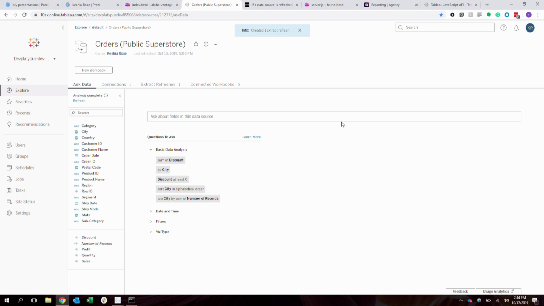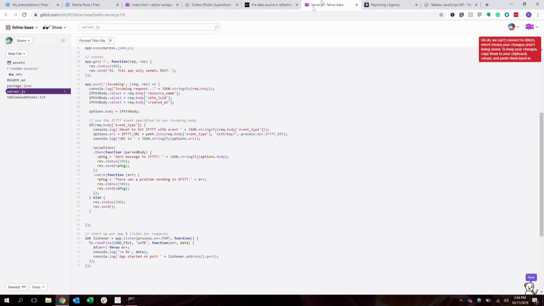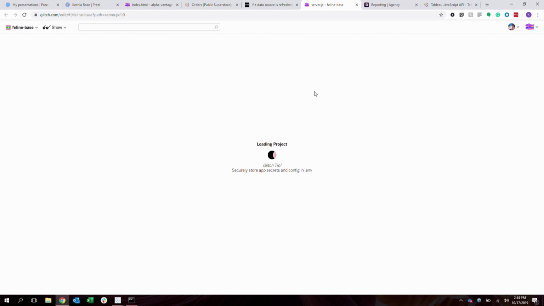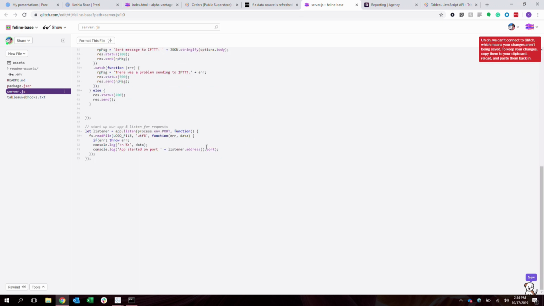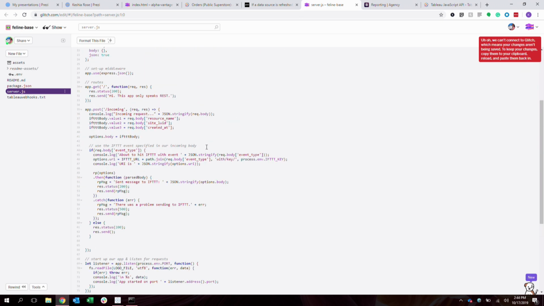And that will trigger that webhook to happen. So from here, I actually have this set up using a Glitch service. If you're not familiar with Glitch, it's a free hosting site and an IDE all combined into one. And I'm not going to go through the code because I promised I would keep it pretty high level, but all we're doing here is requesting the code from Tableau Server and passing it on to the IFTTT email service.